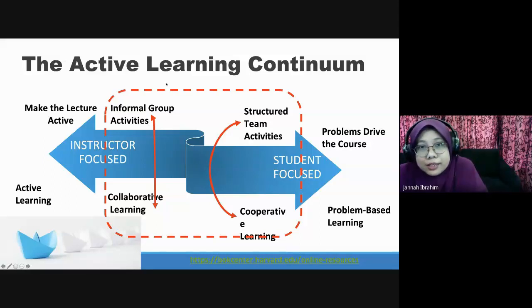This is the active learning continuum. On my left side is the instructor focus, where most of the work is done by the instructor to provide active learning, and on the right-hand side is the student focus. In online learning, we want to focus on the middle part, where the lecturer can create informal group activities during the session and create collaborative learning.